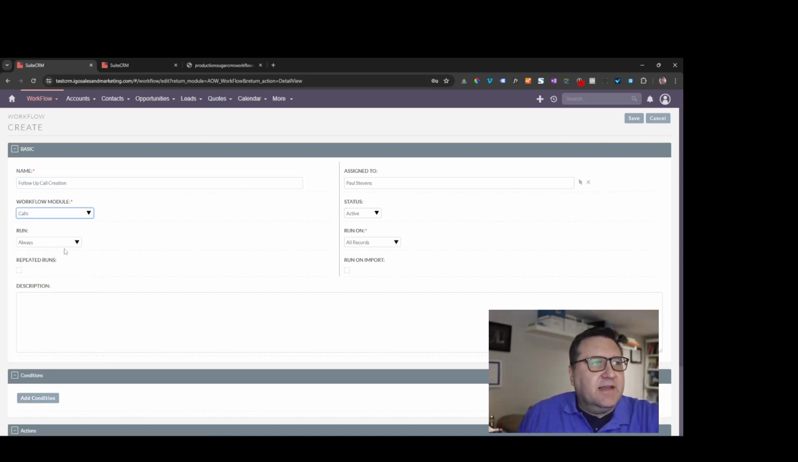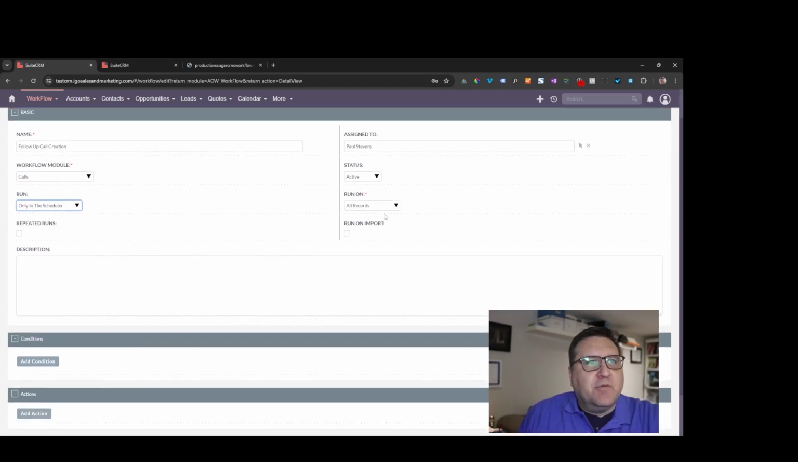And again, like I said, we want to run this in the scheduler. We run it on all records because 99% of the time probably it's going to be modified records because you're going to be calling plan calls, but sometimes you're going to be creating a new record at the same time as you want to create a follow-up call. So our choice here is to either do two different workflows or just do it on all records.